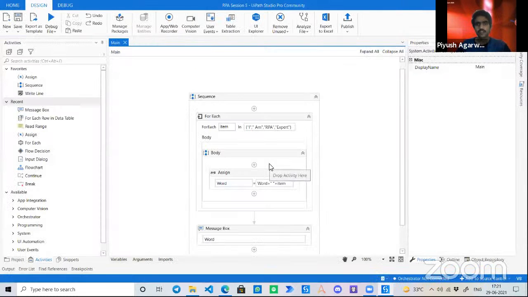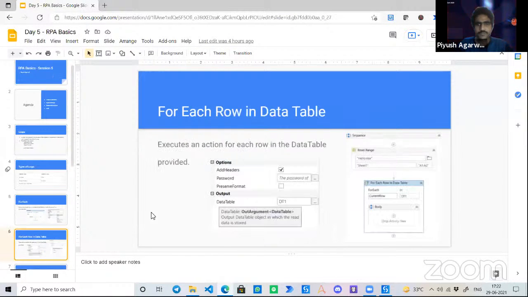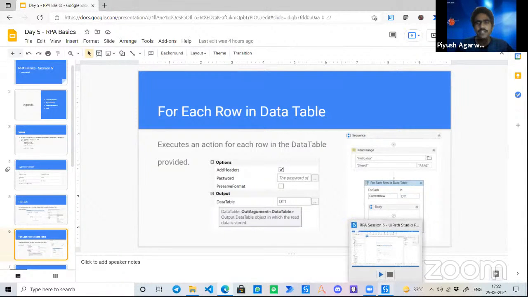So that is a use case for for each. Whenever you want to iterate over any collection, use this. And based on the real type of the element, you need to change the type argument as well. Okay. Next, we have for each row in data table, like we just used. Basically, it executes an action for each row in the data table provided. It is an activity which we specifically use when we are working with Excel files or any kind of data table.